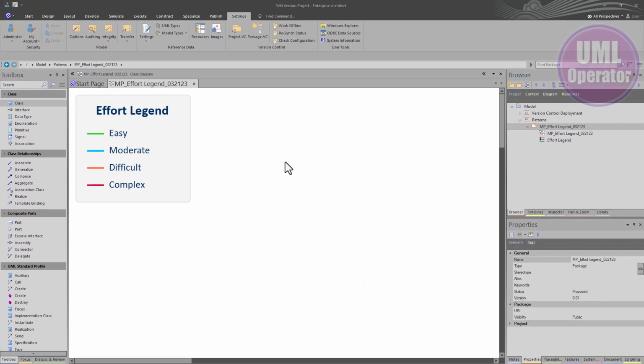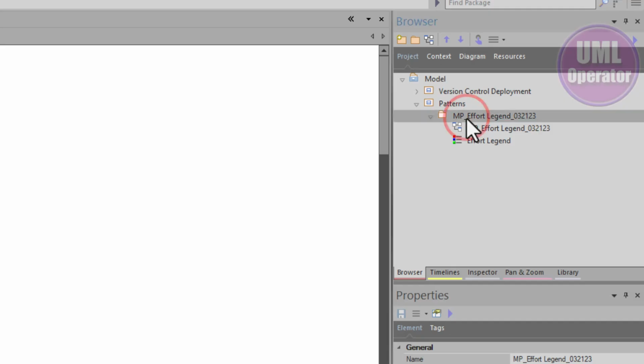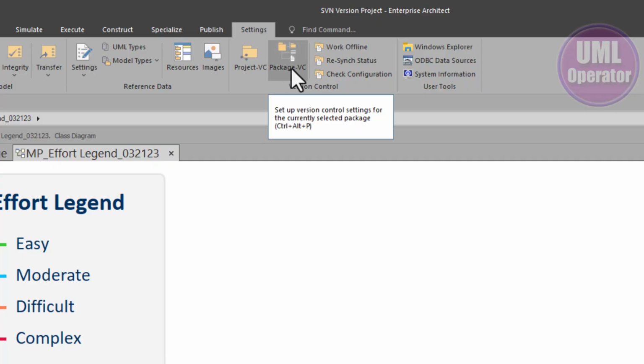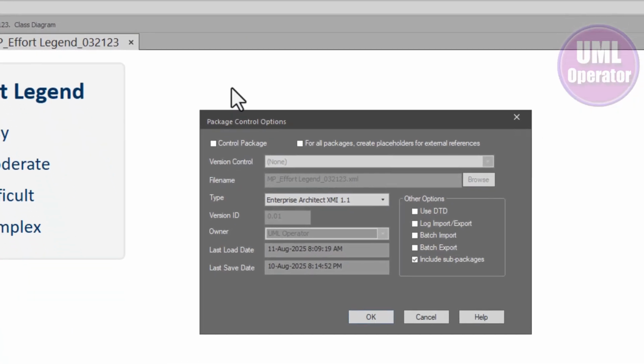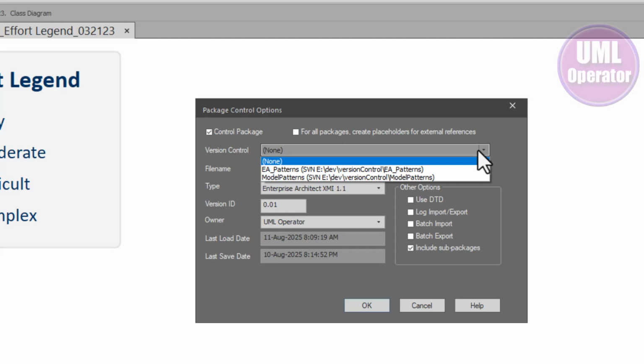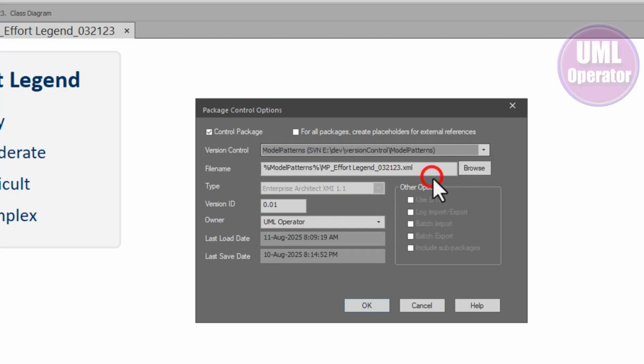We're in our project here where we're managing, creating, and developing model patterns, and we want to put this package right here under version control. So again, in the settings tab, version control panel, now we want to put this package under version control. So we're going to select this. We get this dialog, control package. Then we hit the drop down and we have a couple to choose from. We just created one for model patterns.